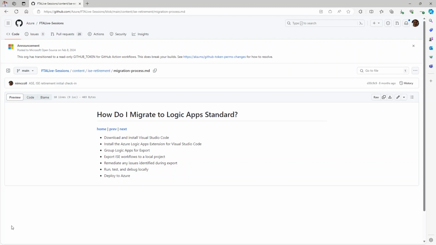So how do I migrate my Logic apps from an integration service environment to Logic App Standard? Well, first we're going to download and install Visual Studio Code. Then we'll install the Logic App Standard extension for Visual Studio Code. We'll look at how we want to group our Logic apps that we're exporting from our integration service environment into a Logic App Standard project.